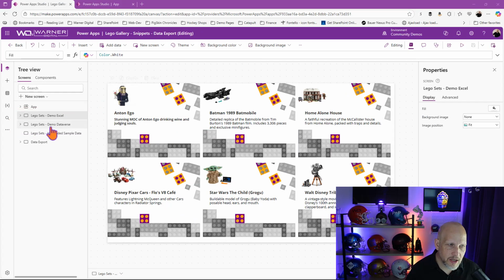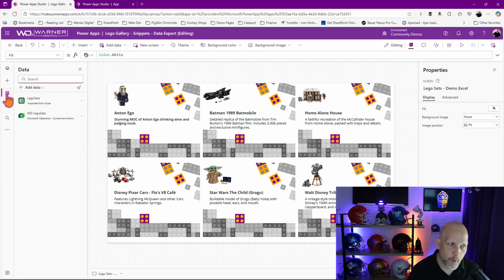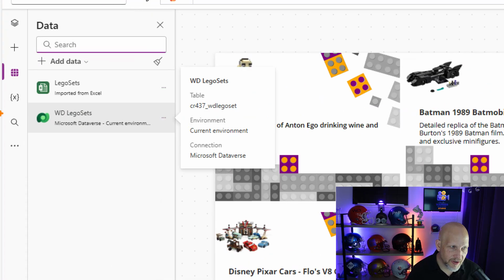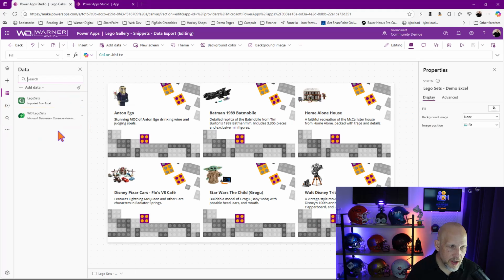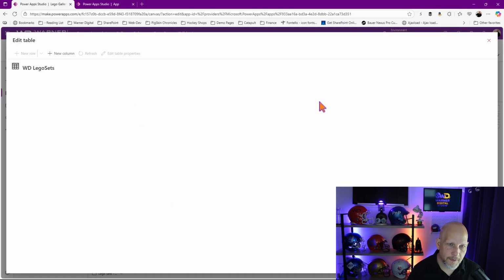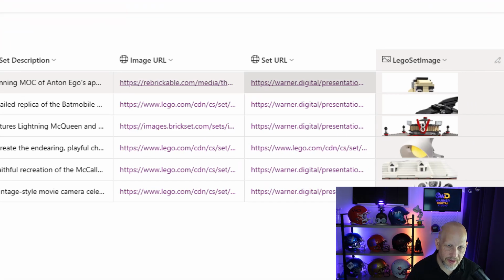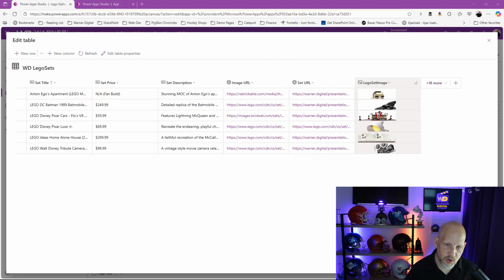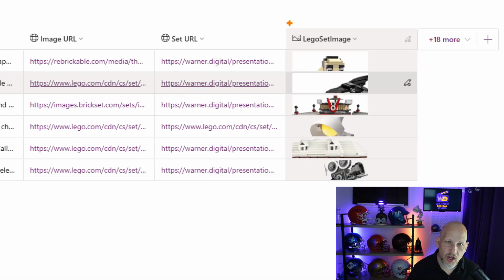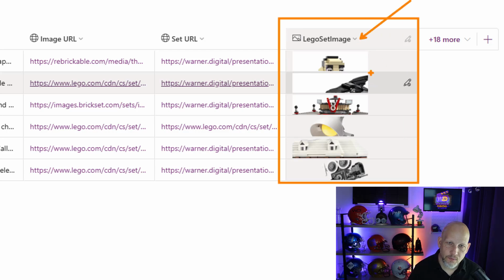But in the case of Dataverse, it's not, right? So let me go over to the Dataverse data set here. We see we've got Lego sets Excel and then WD Lego sets coming from Dataverse. And if I go into Dataverse, what we've got is our set URL and image URL, and that's fine. Those are both technically the same images, just pointing to two different locations, so we'd have a choice. But then we've got our Lego set image column where all of our images are embedded in the record set.